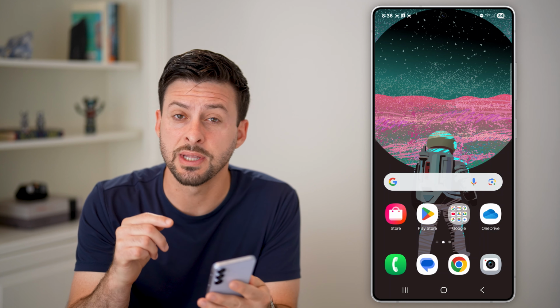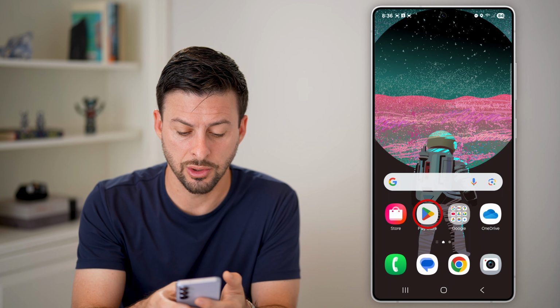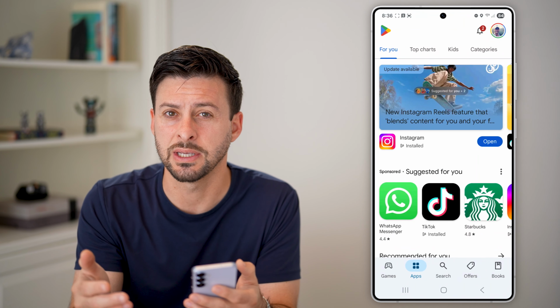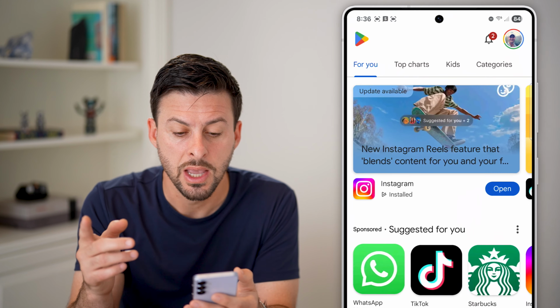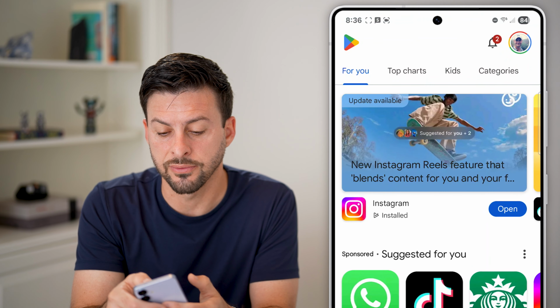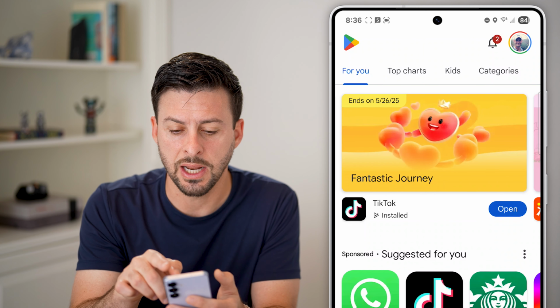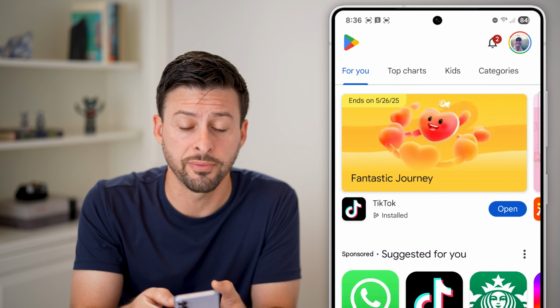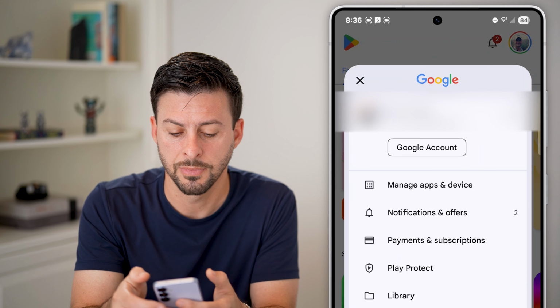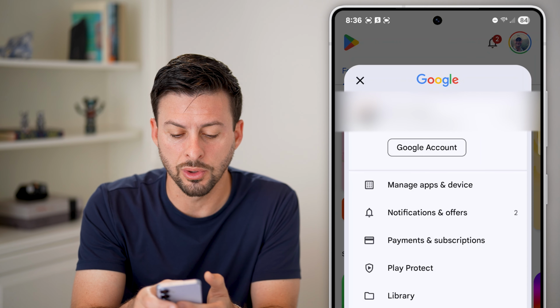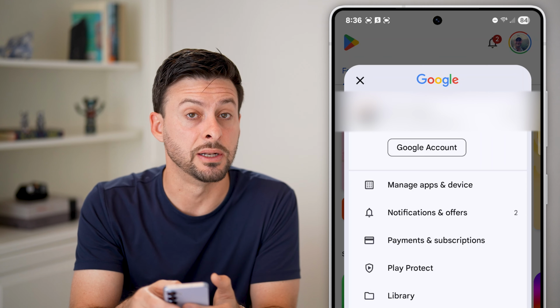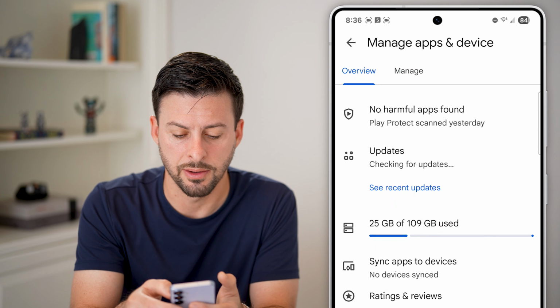Now, the first thing we'll do is navigate into the Play Store. So tap on Play Store, or if you don't see it, just search for Play Store. Now, on your Play Store, this is, of course, where you can download various new apps, but you can also update apps just by tapping on the profile at the top right. And now you'll be able to see under Google account, it says Manage apps and device. So just tap on that.